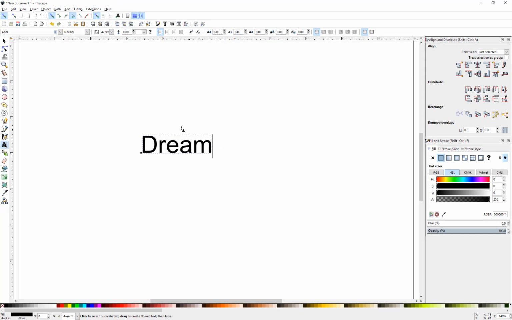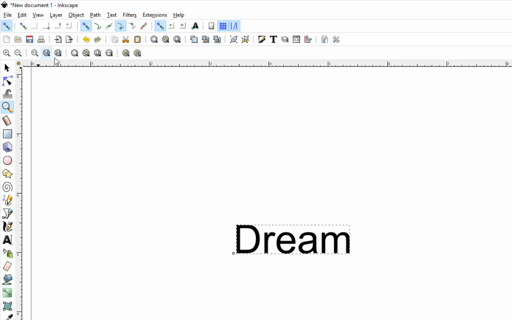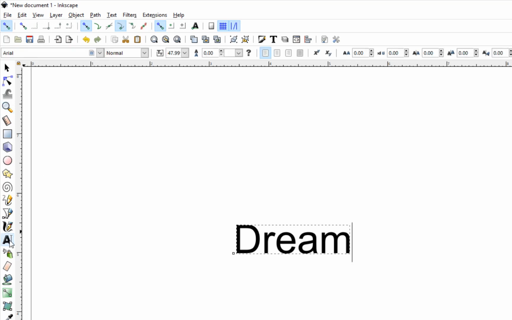Now before I make any changes to this particular text, I want to point out that the toolbar across the top is only active when this text tool is selected. Again, if I choose a different tool from the toolbar, if I choose the zoom tool, you'll see the zoom tools will be featured here. So if I want to see and work with text properties, I have to have this text tool selected, and then those properties are available.